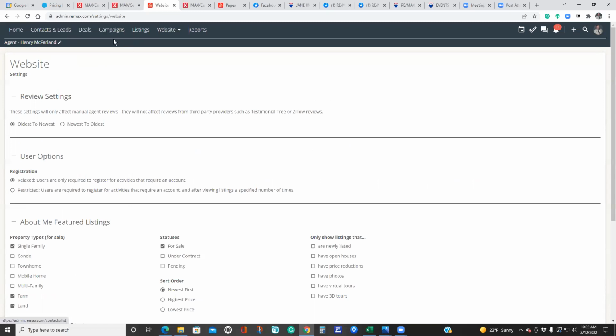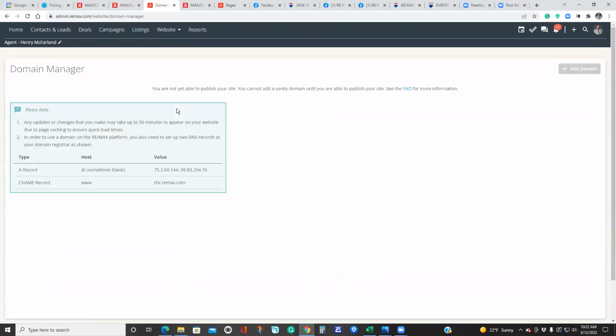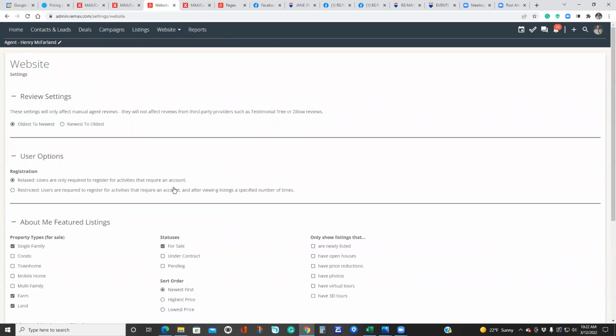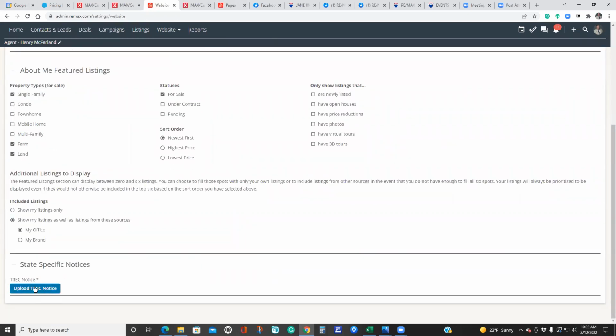All right, so what we went to was the website and we clicked on settings. I want to go into the domain manager real quick. If you go ahead. Oh, I'm sorry. I didn't catch the part where you can put the IABS into the website settings. Okay. So again, that's at website settings. It's at the very bottom. It's that little blue button down here at the bottom. When you click on it, you can upload from right there. Okay, thank you.